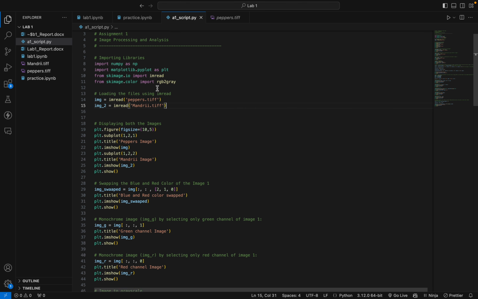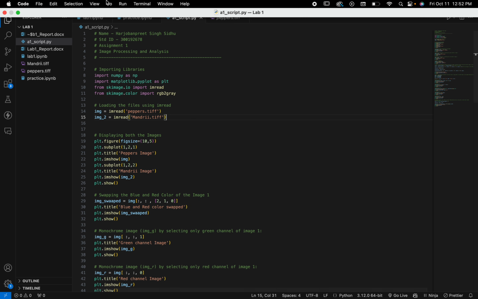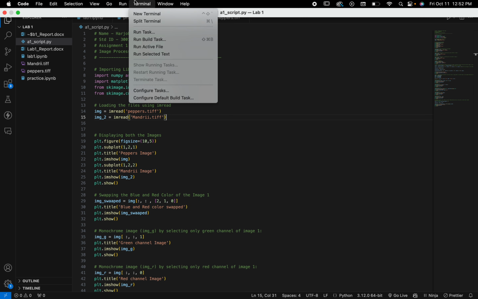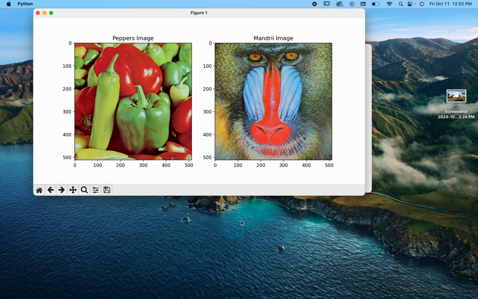So here is my code for everything. I will explain the code, but let me run it first. So let me run this code, a1_script.py. Yeah, so this is the basic images.